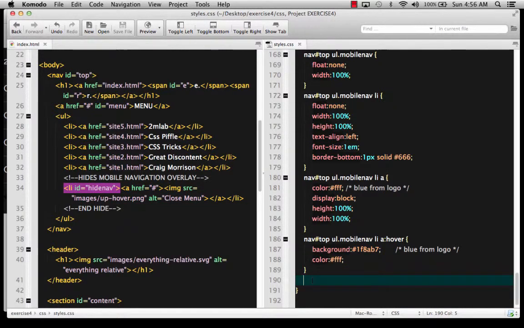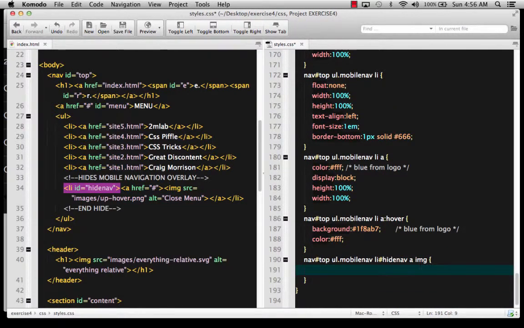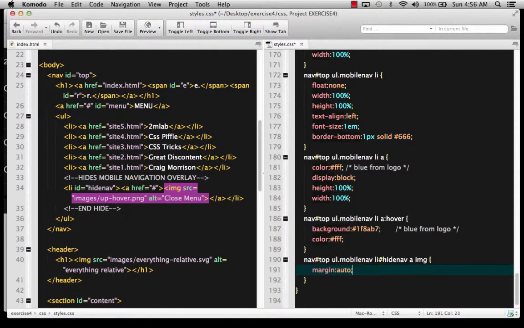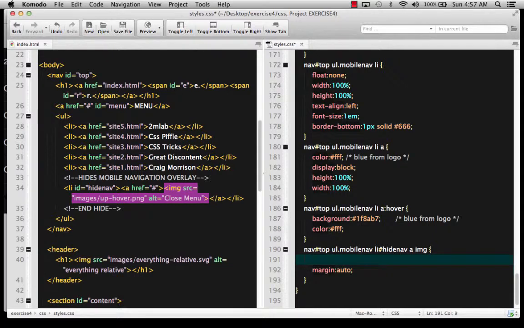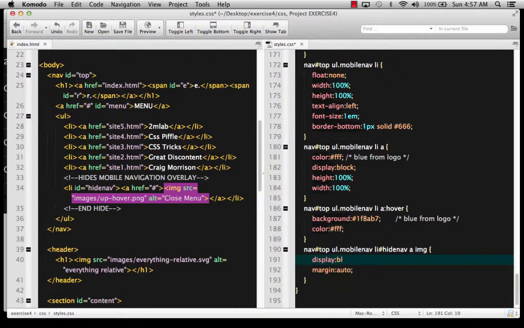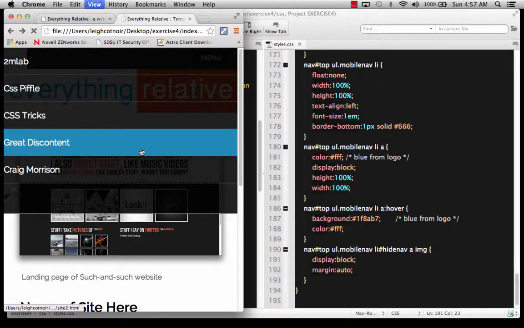For me to do that, I'm just going to paste this and I'll explain it. First off, we're going to be targeting this image, this IMG, that's inside of an A tag, that's inside of the hide nav list item, and so forth. So you can follow the descendant trail up. What I want to do is tell this to have a margin auto and display block property, because normally an image is inline, and so what we want it to do is behave like a block level element so that it can auto center itself. So let's test that out real quick.